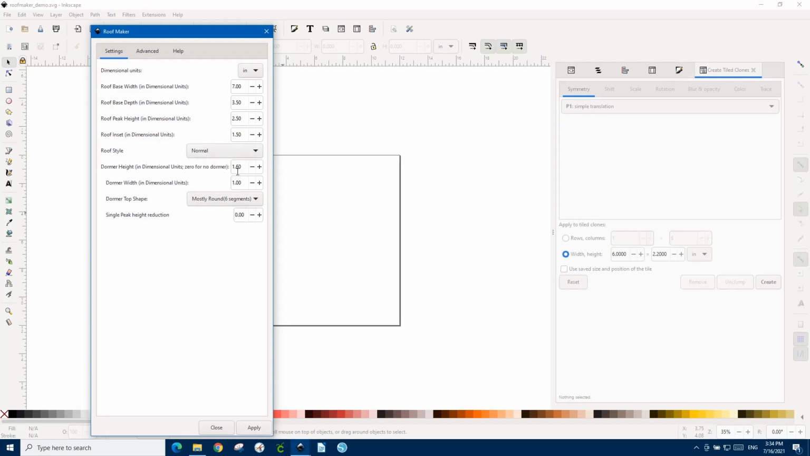And we're going to make some dormer windows, and those dormer windows will be, let's say, 2 inches tall. And for the dormer width, we'll make them 1.2 inches wide. I'm just making up these numbers right now. And the top is going to be mostly round.